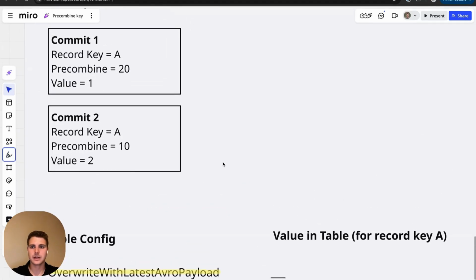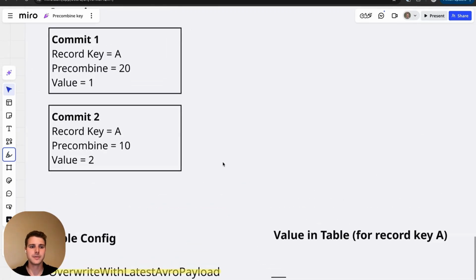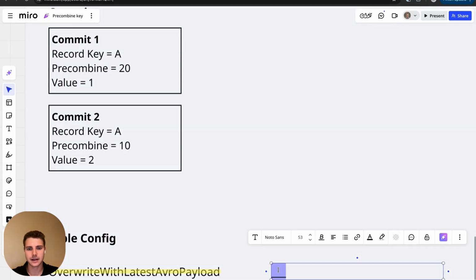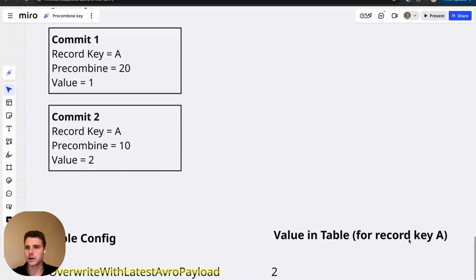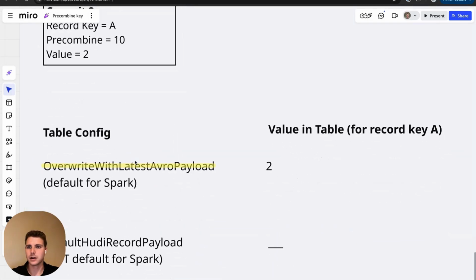What this will do is kind of what you'd expect in a normal table. It'll take the latest commit and it'll just use that value. So for our record A, we'll have 2 if this is the config that's set. Another option is to use the default Hudi record payload. And I know it says default, but this one's actually not the default for Spark. The overwrite is the default for Spark.